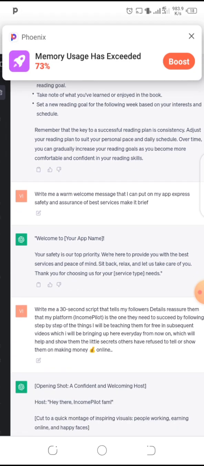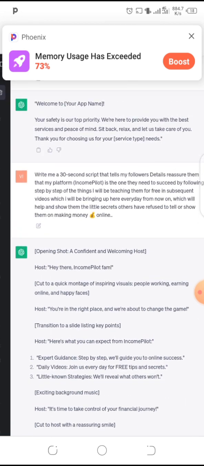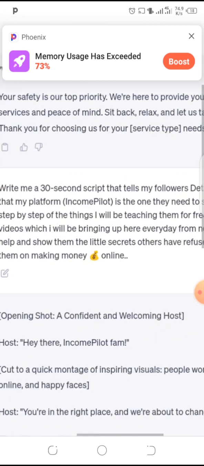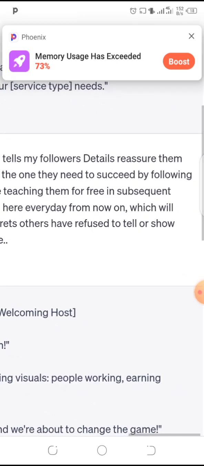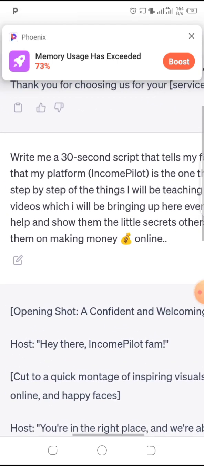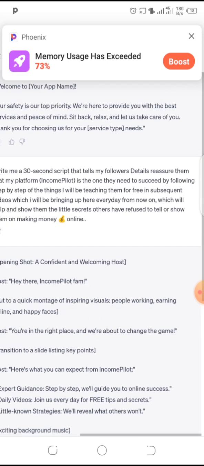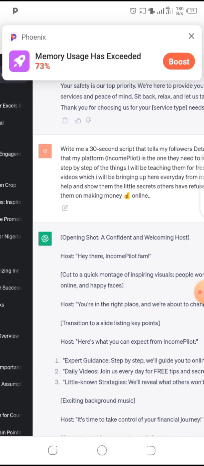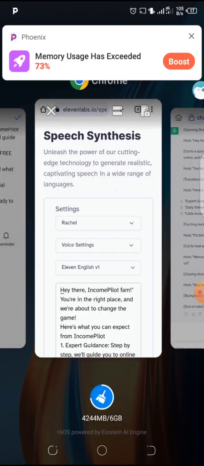Okay, so now I use ChatGPT a lot, and you can see the prompt I gave it: write me a 30-second script that tells my followers details, reassures them, and so on, about my platform. So you just describe what you want to tell the AI, and then it's going to generate everything for you. So this is the script, and all I did was edit it to this one.